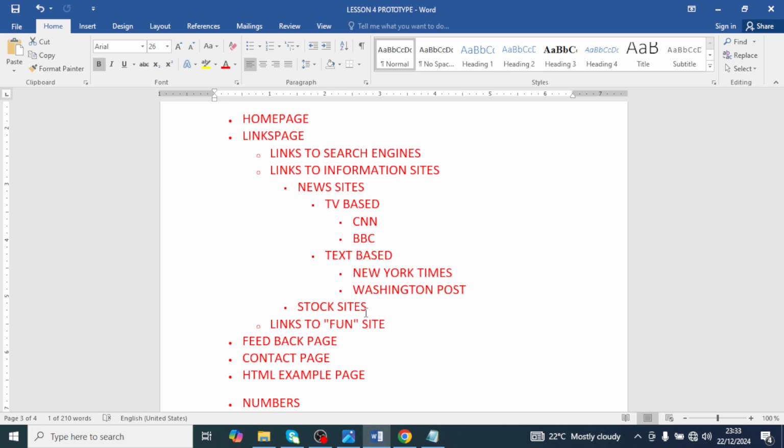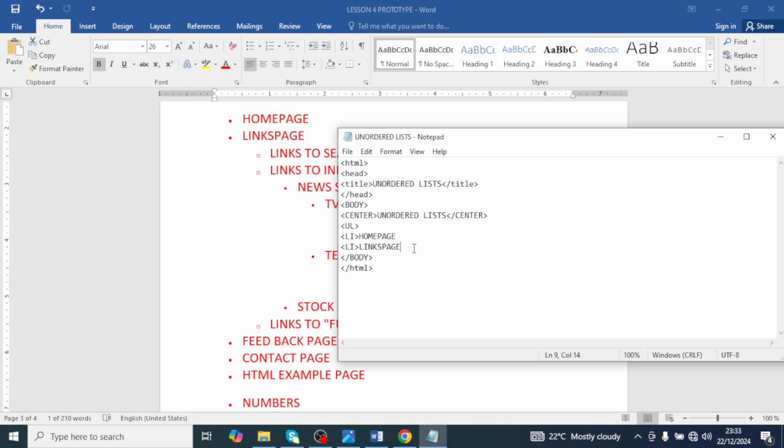but the line is just in front of home page and links page. Now what happens when I want to go to something in front, like links to search engine, links to information sites? Those two are in front of home page and links page. So if I want to put them in front of home page and links page, what I'm going to do is I'm going to just go to my text editor, then I just put a UL.